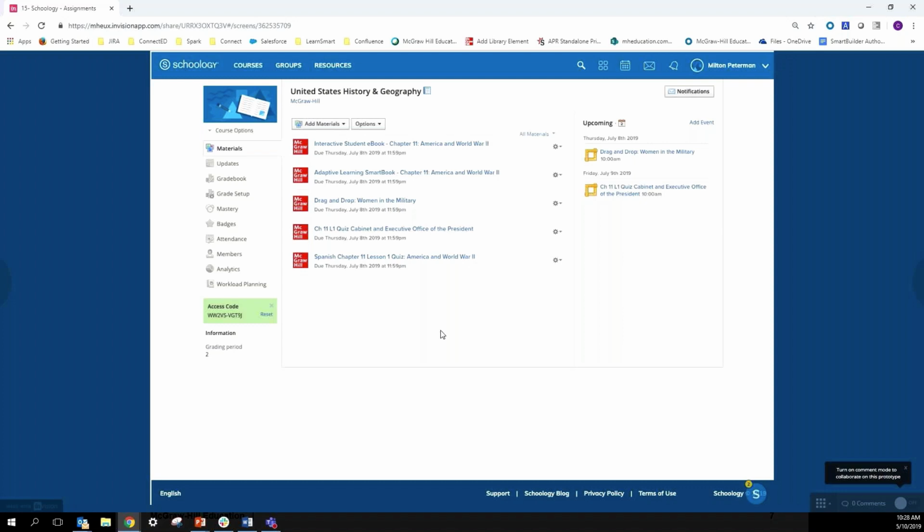This new integration will be available really soon for some of our newest products, and we're very excited about it because it provides maximum flexibility for using McGraw-Hill's great content in the platform where you want it.